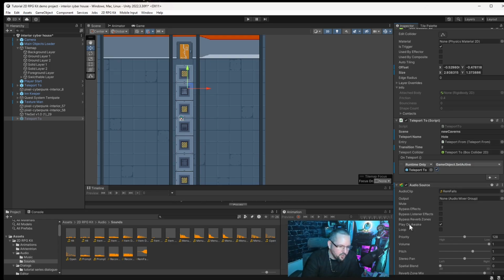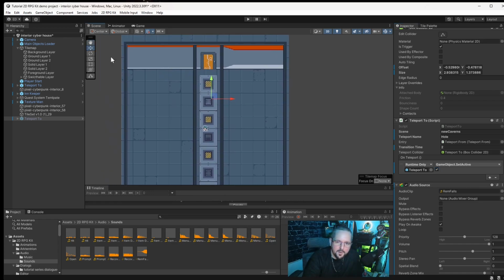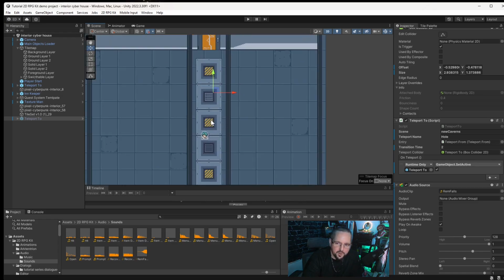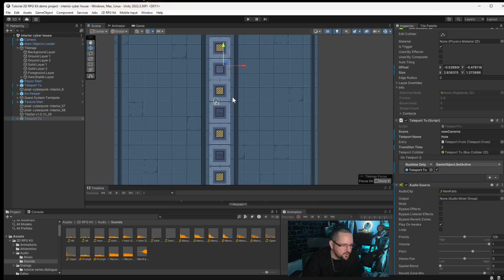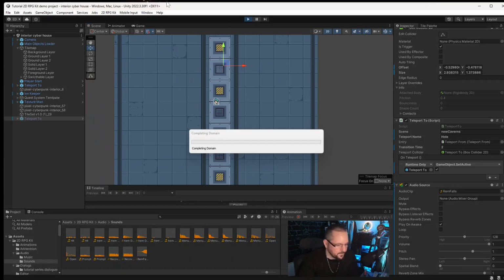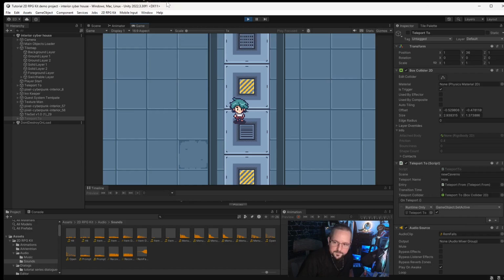Yes, the play on awake at this particular place, I leave it on because the way I've done this now, the sound is going to play once. The audio source is going to be awakened with the teleport, and as it awakens, it's going to play its sound once. So just doing that, audio source, play on awake, Rem file, dragging it, game object set active, just doing that, it will work.